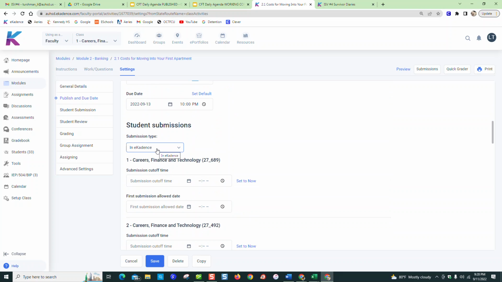Submission type is in eKadence, yes. If this is ever an offline assignment, like it's paper or it's living someplace besides eKadence, you can change this to an in-person assignment, in which case it's not graded in eKadence. Or maybe it is, I'm not really sure. But there's nothing to submit in eKadence, so it does not let them submit anything. Or if you just don't want any submissions, you can click none. But let's leave it in eKadence.